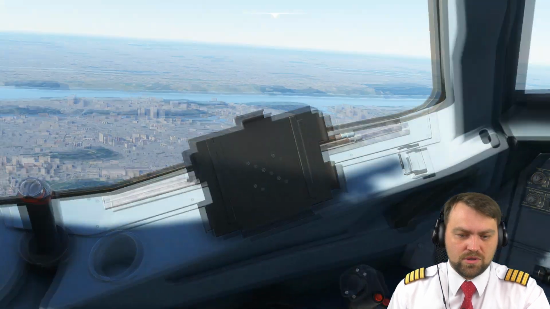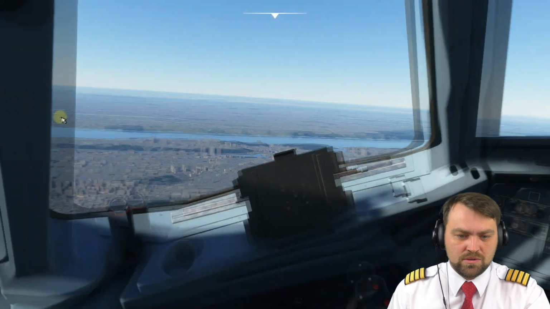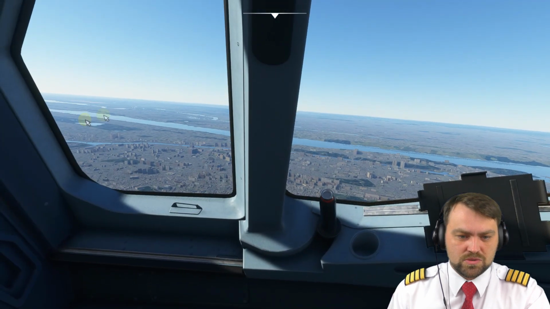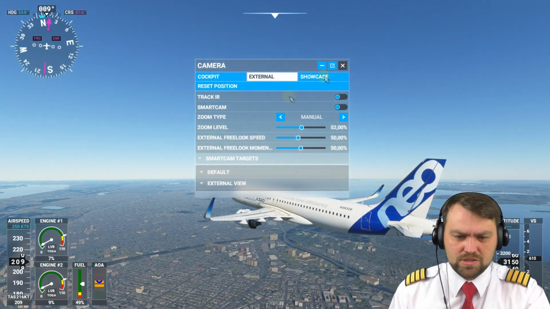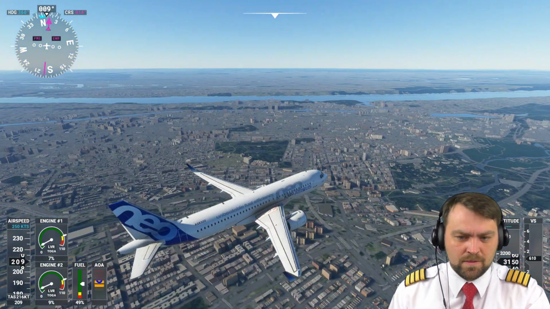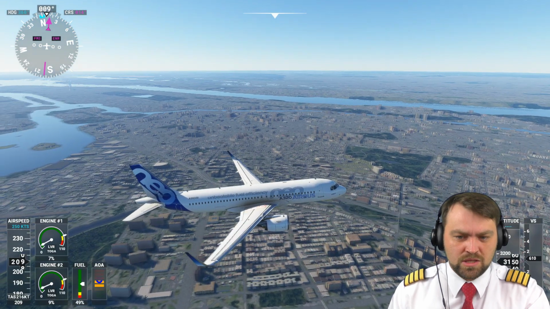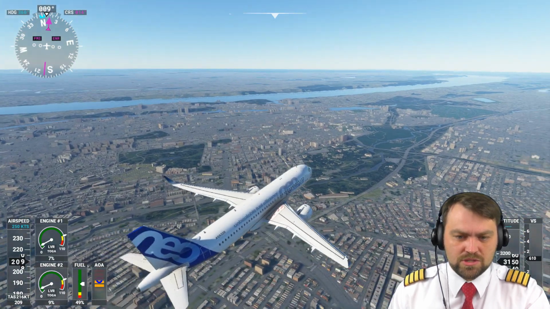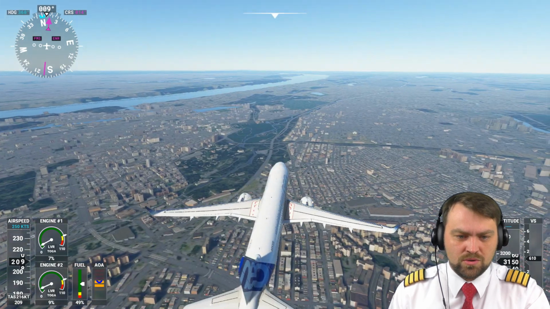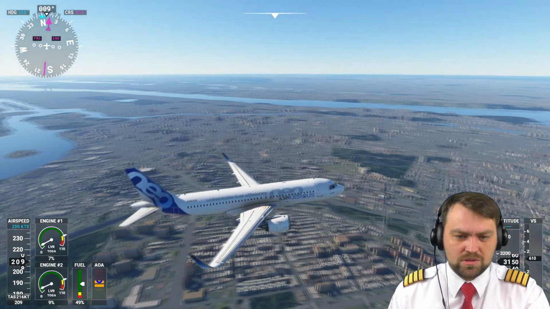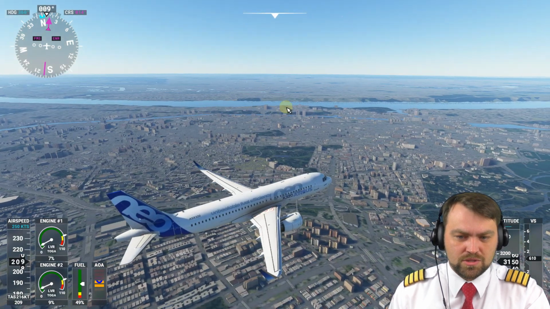Okay, where are we here? We need to overfly some kind of bridge. I think the bridge is somewhere there. Go to external view again. Sorry guys, it's quite long. Where's the bridge? We need to fly over it. I have the graphics on the middle setting, so maybe I need to fly a little bit more to see the bridge pop up over there. Maybe it's here or something.